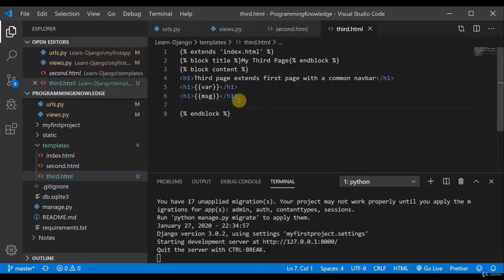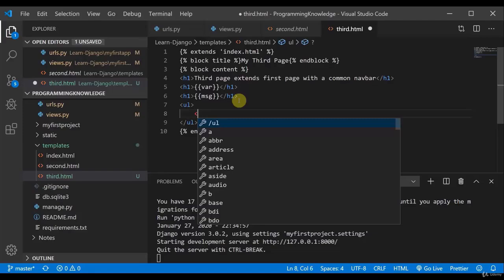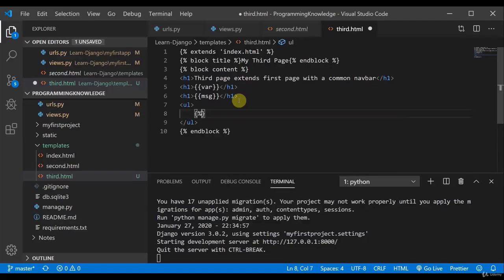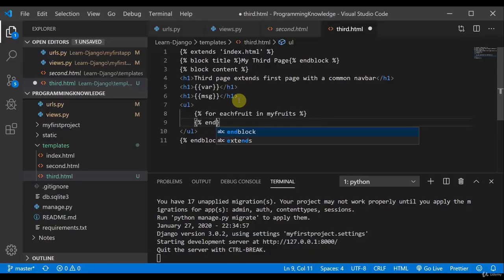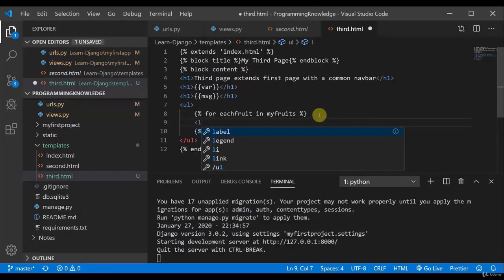And when I move here, I'll create an unordered list using a simple for loop. So before this I would type for each fruit in my fruits. I'll simply end this loop using this template and for, and I'm going to type the list parameter, and basically each fruit is the value I'm going to print.